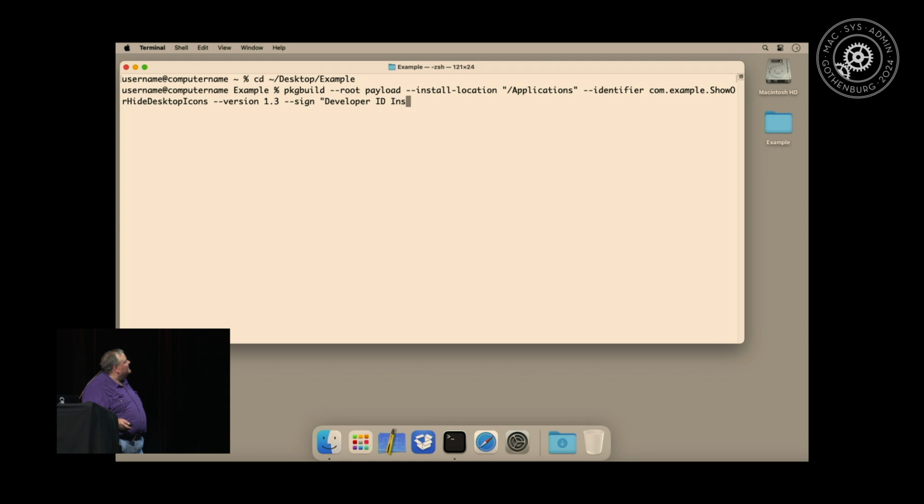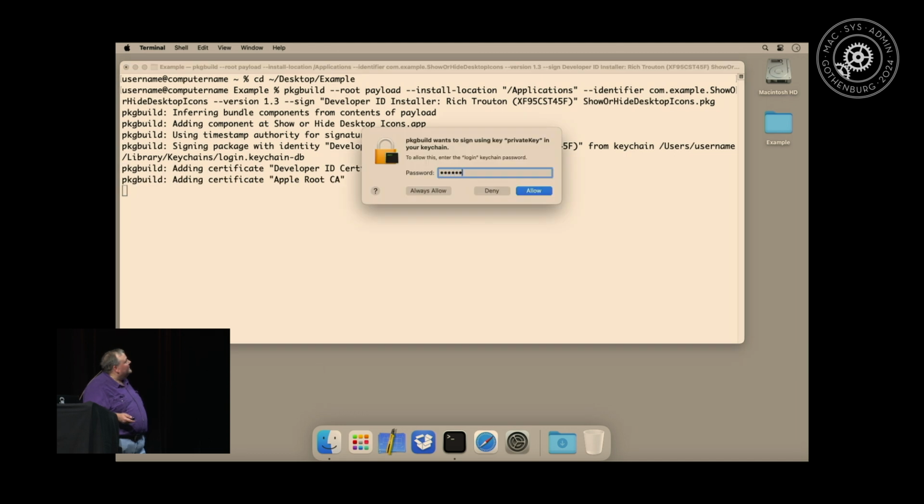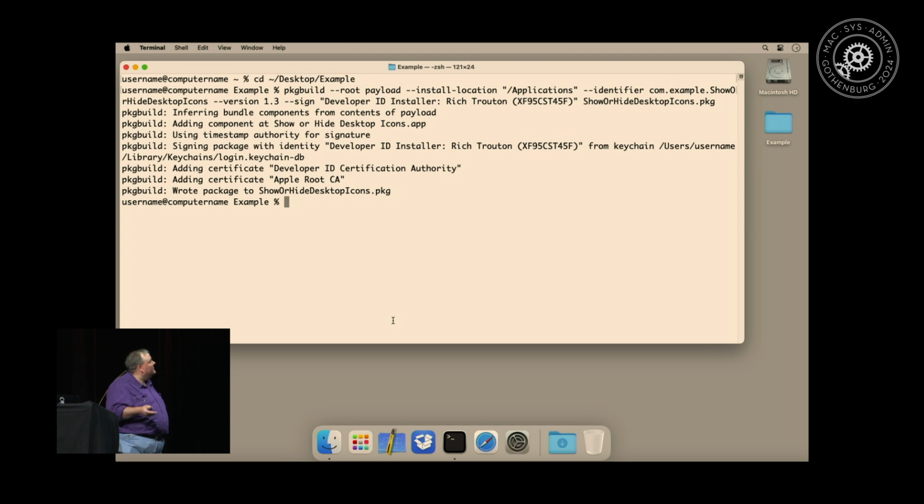So sign, developer ID installer. So this is going to be taking that information straight out of that signing identity information that we got earlier. And I'm going to be naming that package show or hide desktop icons.pkg. And because it's asking for something, my signing identity in my login keychain, it's asking me for the password for that. And once it has that, it can then take that signing information and sign my package with it.